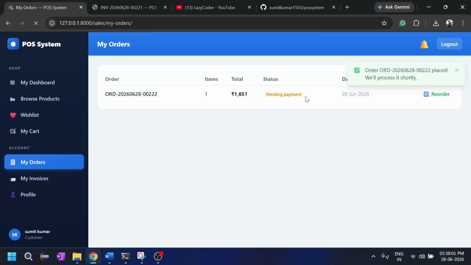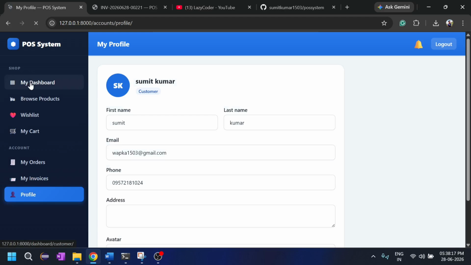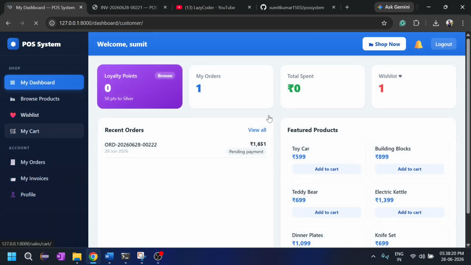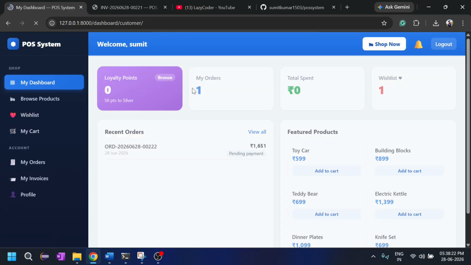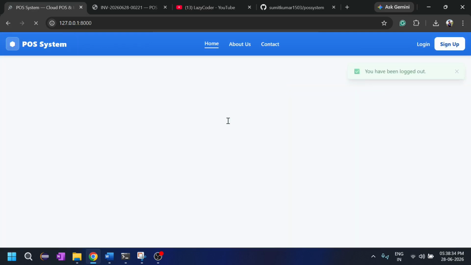Once I place the order, what will happen is that the admin or cashier will confirm the pending order, and the order will be marked as a success. Invoice will not be shown here. Why? Because we have not paid it, right? So I will log in with the cashier and mark this order as received. Loyalty points are at 0. Once I do the payment, this number will increase. So let's log out from the account and log in as a cashier.